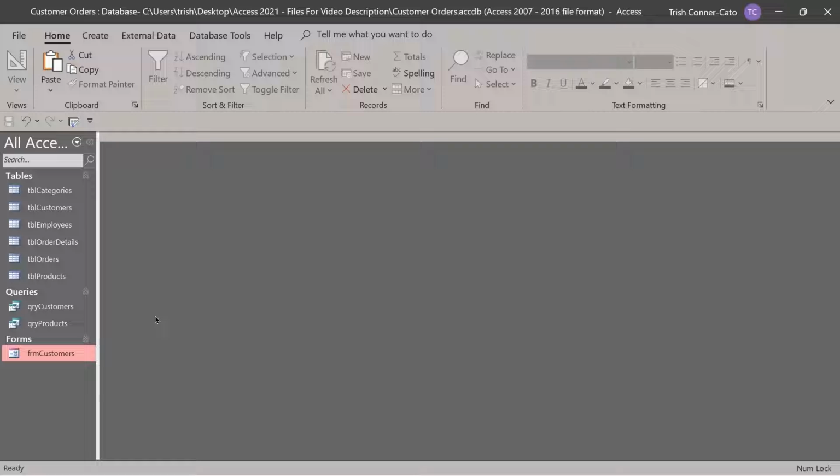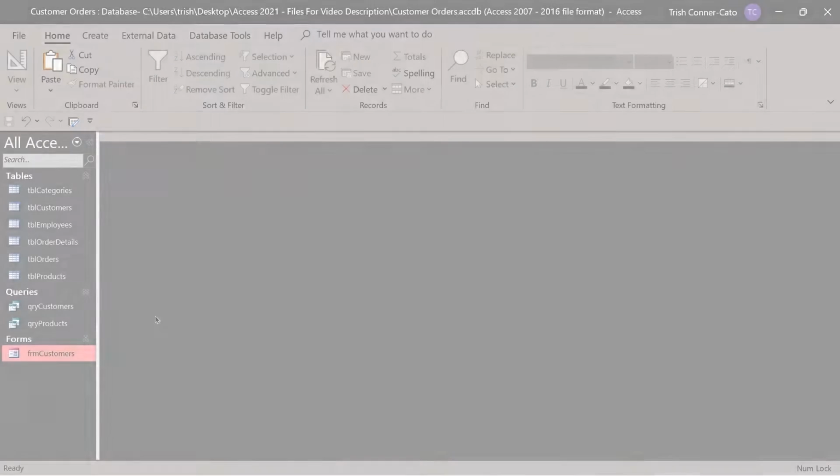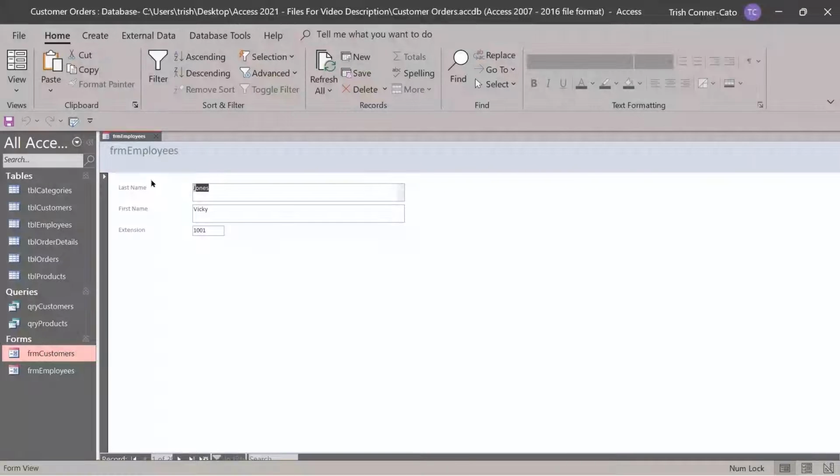We're going to create another form using the wizard. And this time I'm going to give you a challenge. All right, we want to create a form based on the employees table, and we want all fields except employee ID. So create that form from the form wizard.